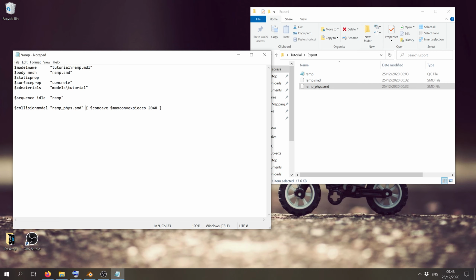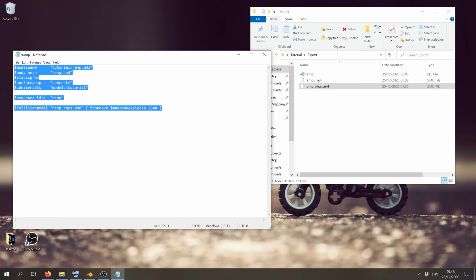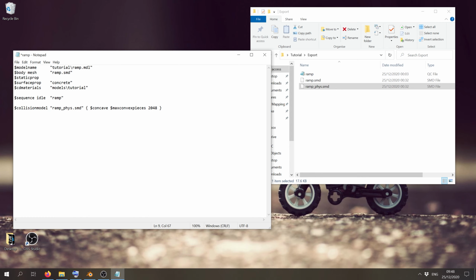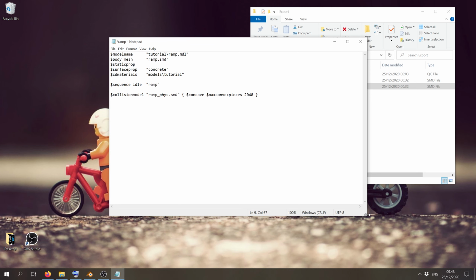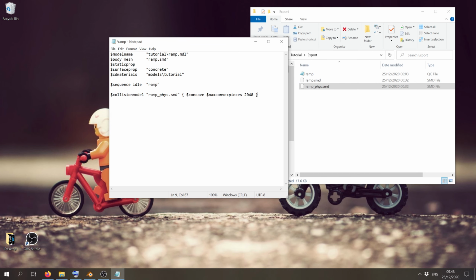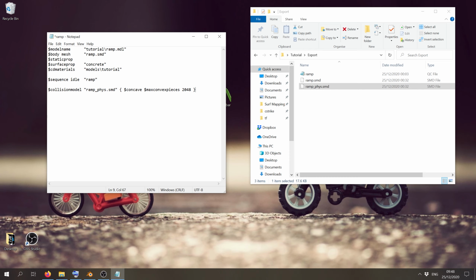This next stuff basically allows the compiler to have more convex pieces than it usually would. So if you make a really elaborate ramp, this number needs to be quite high. I've put it to 2048, which is really high, just so that you can use this over and over again and you don't have to worry about ever changing this. So that is all about QC files. Now we're going to use this QC file to compile our model.